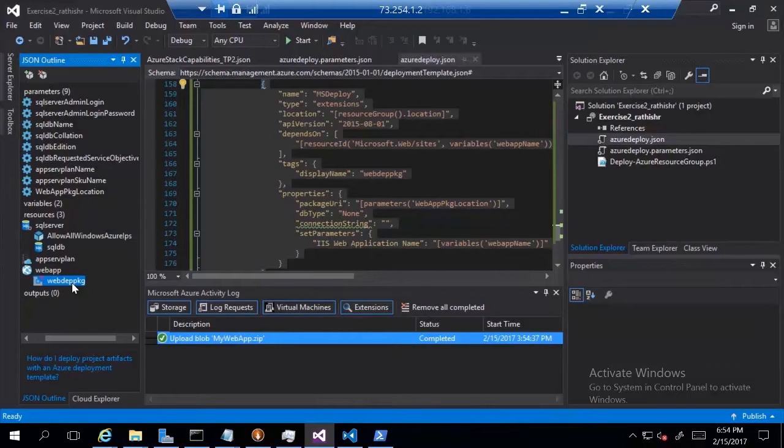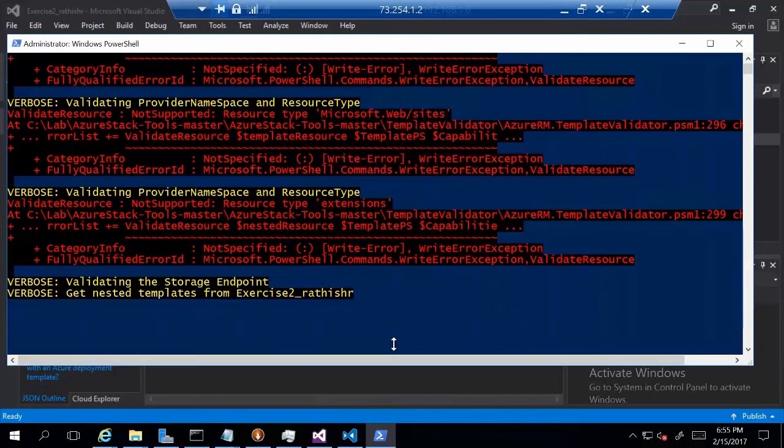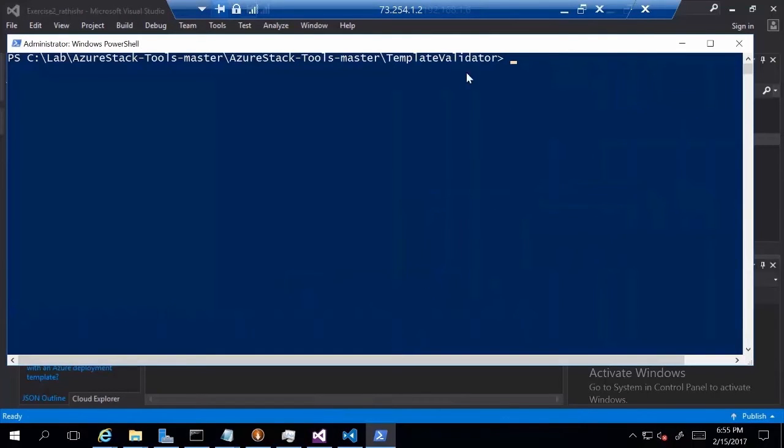Before doing that, I would first want to validate this template with the Template Validator tool that is made available to me to be able to see whether I could use this template as is, or what are the changes that I need to make to be able to run this template and deploy my resources within my Azure Stack instance. Now, how do I run this tool? It's pretty simple. I open PowerShell, navigate to the path where I have downloaded my template validator.